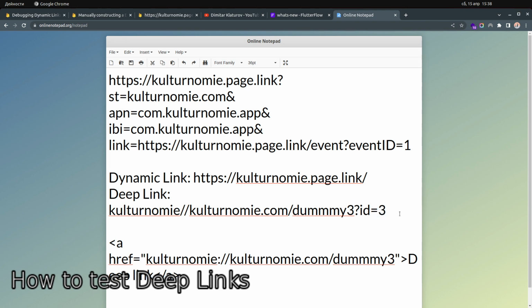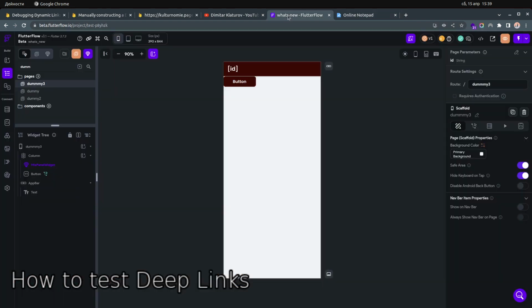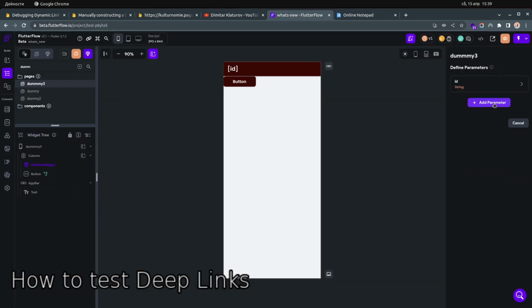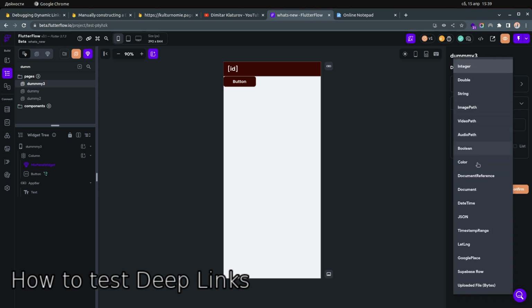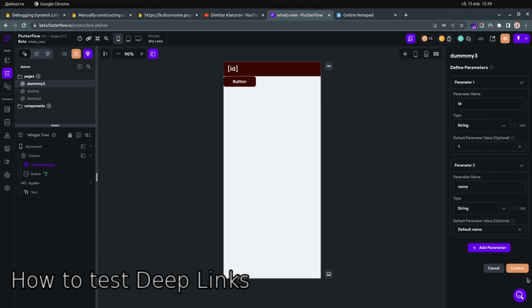Or I can have a few parameters. I can have an ampersand, and then I have name, and here I can put the name, and the name could be something like my name, for example. And here I can have another parameter which would be name. This will be string again. It's actually a good practice to put a default value, because if you're not passing this, the whole application will blow up. So let's say default name. The ID will be 1.